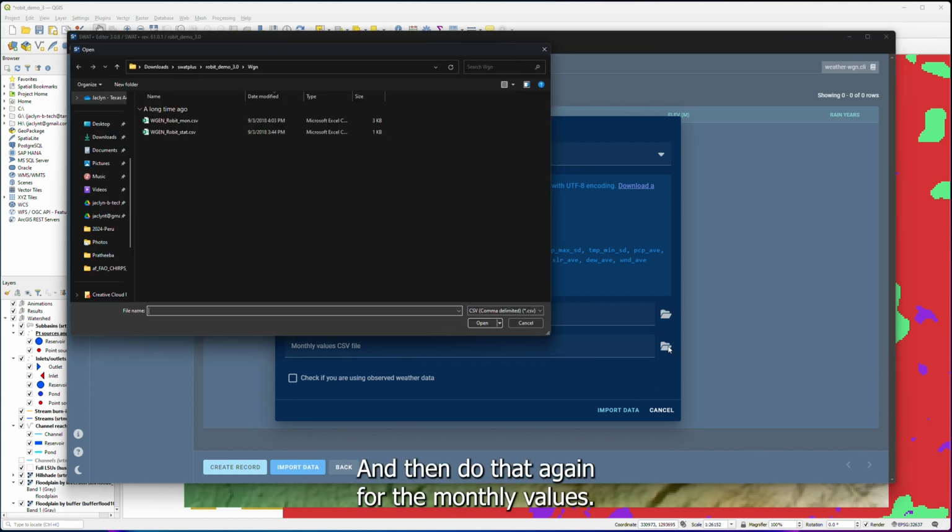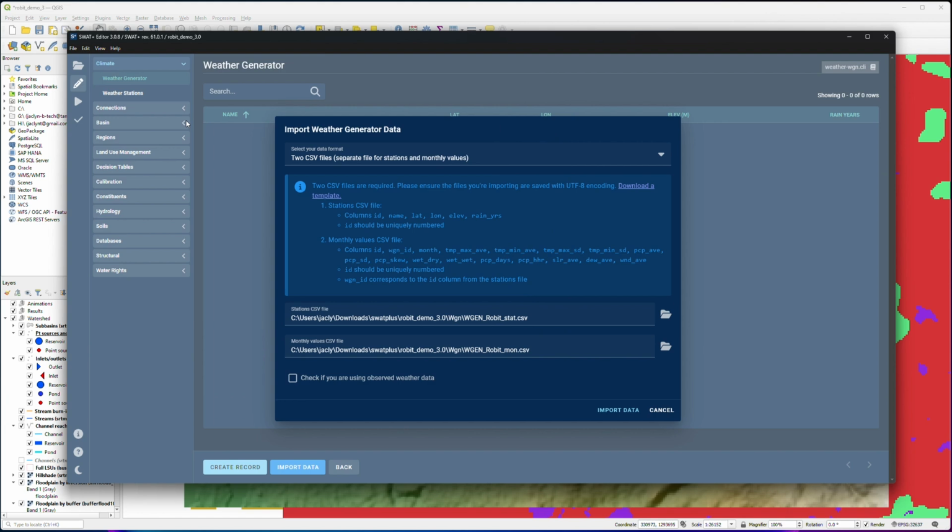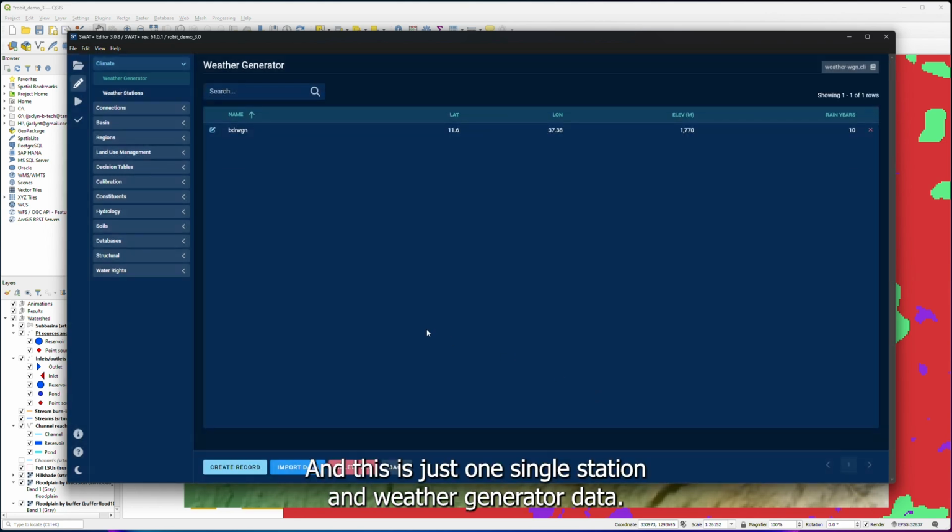And then do that again for the monthly values. And you want to check this box if you're using observed weather data, which we are, and then click import data. And this is just one single station of weather generator data.